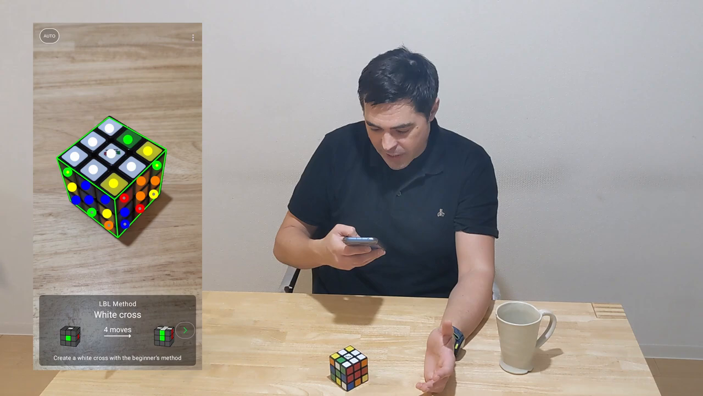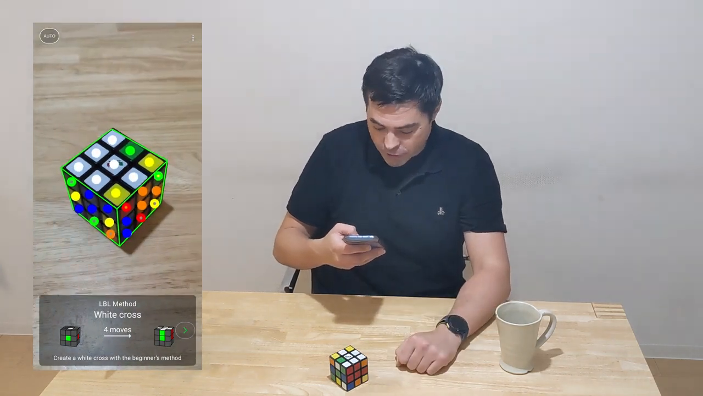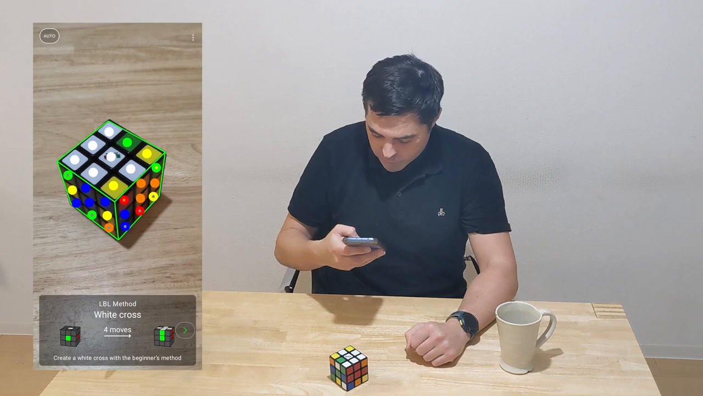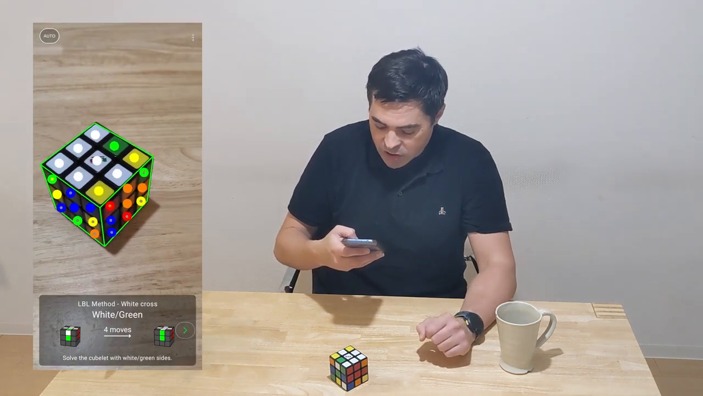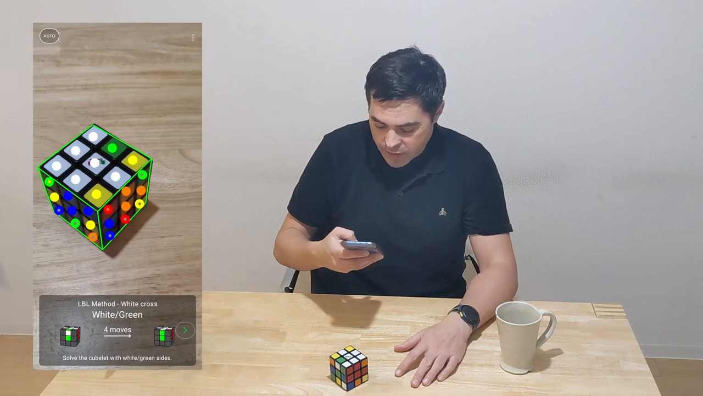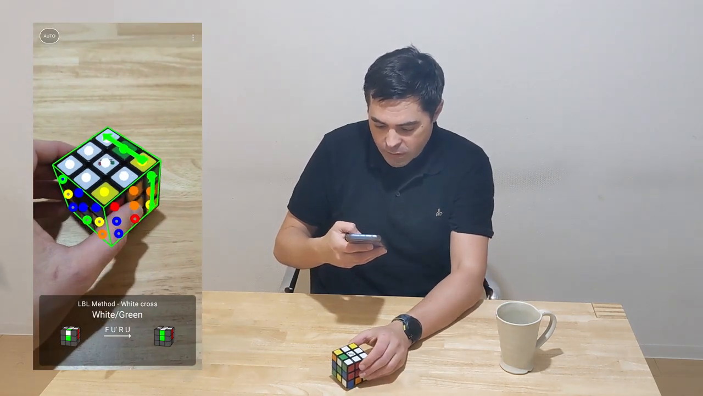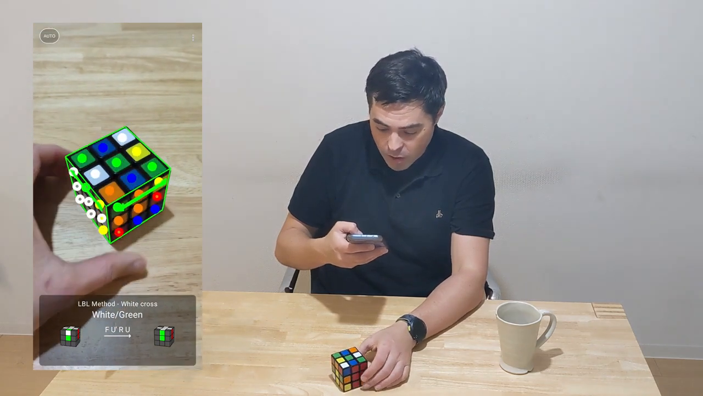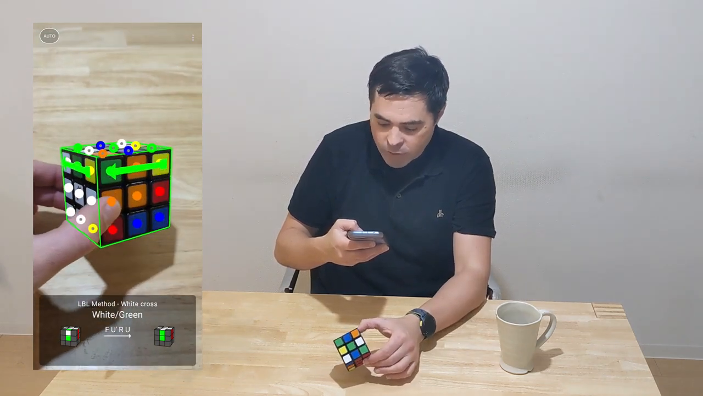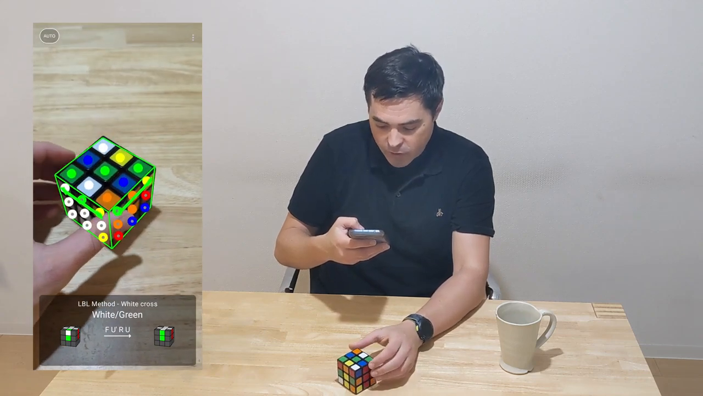The first step of the LBL method is to create a white cross on top of the magic cube. This is going to be 4 moves. So let's do this. First 4 moves are gonna align the white and green cross. So now you can see we get the instructions overlaid over our cube. So we just have to turn the magic cube according to the green arrow here. So let's do 1 turn.